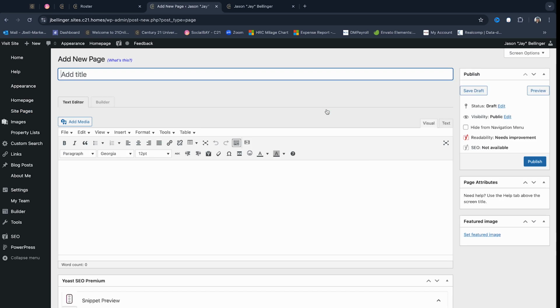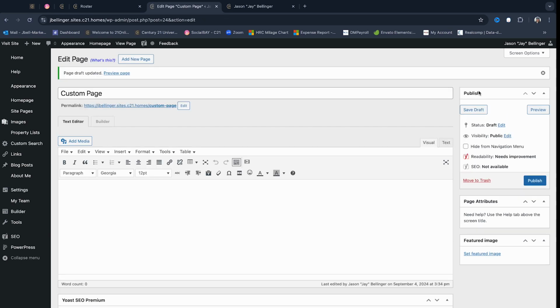Now this brings you to our background editor screen, and we need to name this page before we move on to the builder and do anything special. So I'm going to name this custom page. You obviously can name this whatever you would like to name it. After I name it, I'm going to come over here to save draft, and I'm going to click save draft. This just saves the name and builds the page in general, though there's nothing on it.